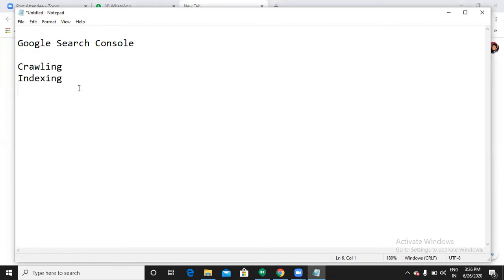So at that time, there is one medium called Google Search Console. It is a tool developed by Google itself. Every website should be connected with the Google Search Console. It is very, very mandatory. The alternative name for Google Search Console is Google Webmaster Tools.